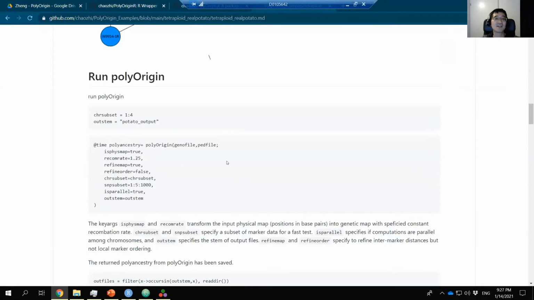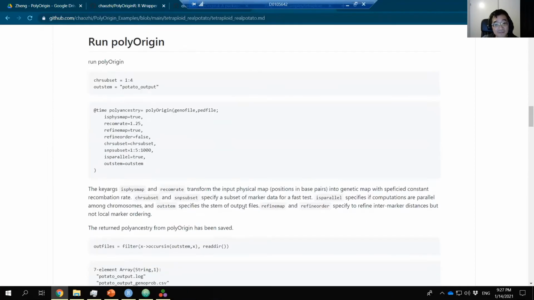Then we can run PolyOrigin. We can run it for the first 4 chromosomes. If you don't set it or set it as nothing, then it will run for all the chromosomes. Then you can set this outstem as the ID for the output files. The first 4 options set the marker as a physical map. As I mentioned, here is the option to set the subset data set. This one is for the parallel computation.